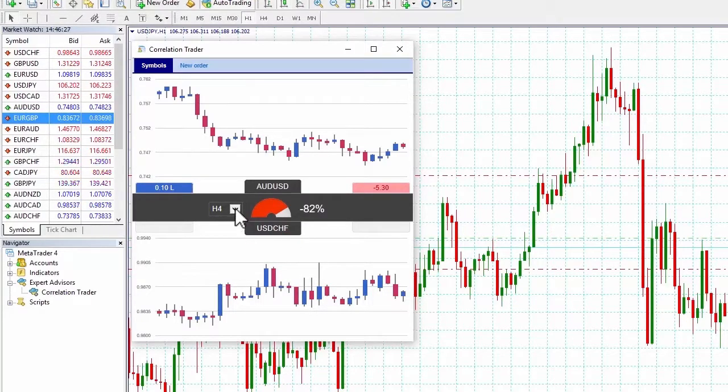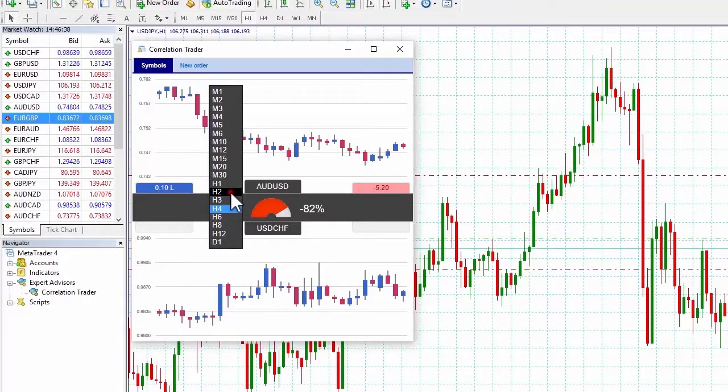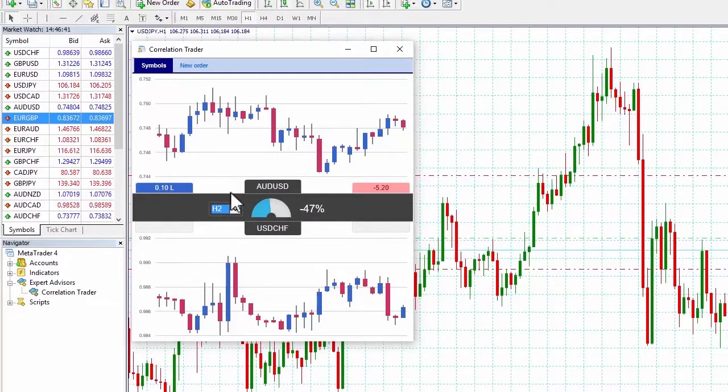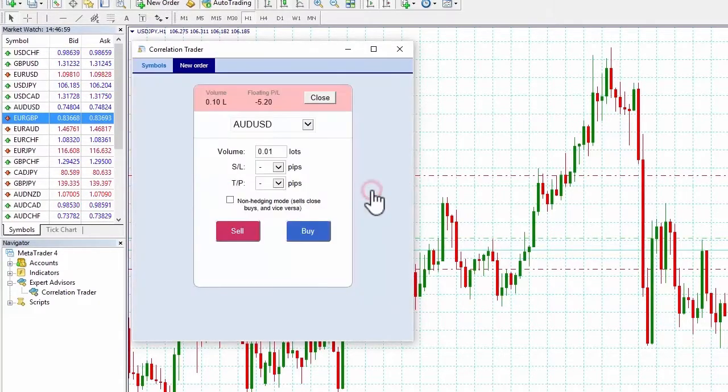The time frame can also be changed by clicking on the drop-down box. Here we are changing it to a 2-hour chart. Above the drop-down box there is a box that shows the volume of all open positions, in this case 0.1 long, and on the right another box showing the floating profit or loss on the account. Click on either box to open the new order screen. From here we can close the current positions and open new ones with stop loss, take profit, and hedging controls.